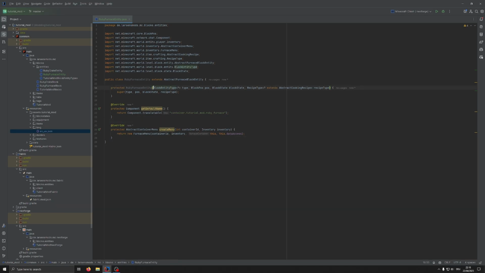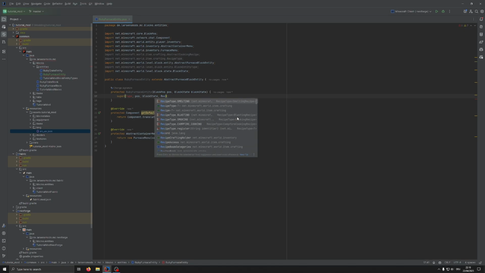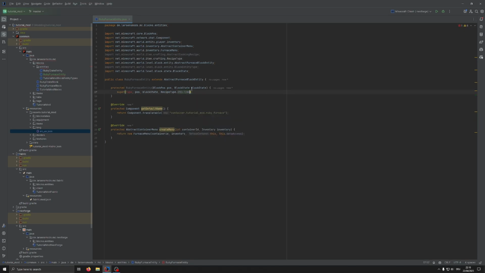We now want to modify the constructor because we don't want to pass over the block entity type, because we want to hardcode this, and we don't want to pass the recipe type here. We will come back to that later because we haven't registered that yet, but the recipe type for now we are just going to put in here RecipeType.SMELTING, so that the Ruby furnace accepts the same recipes and behaves the same way as a regular furnace block.